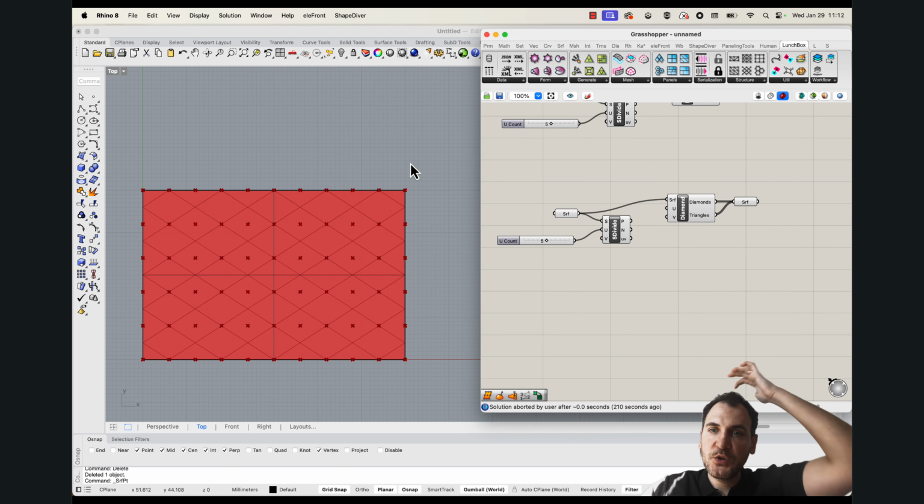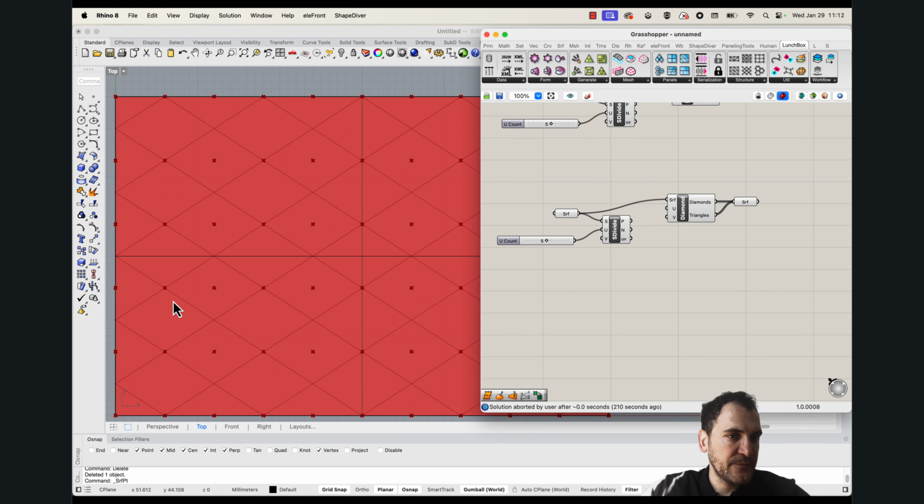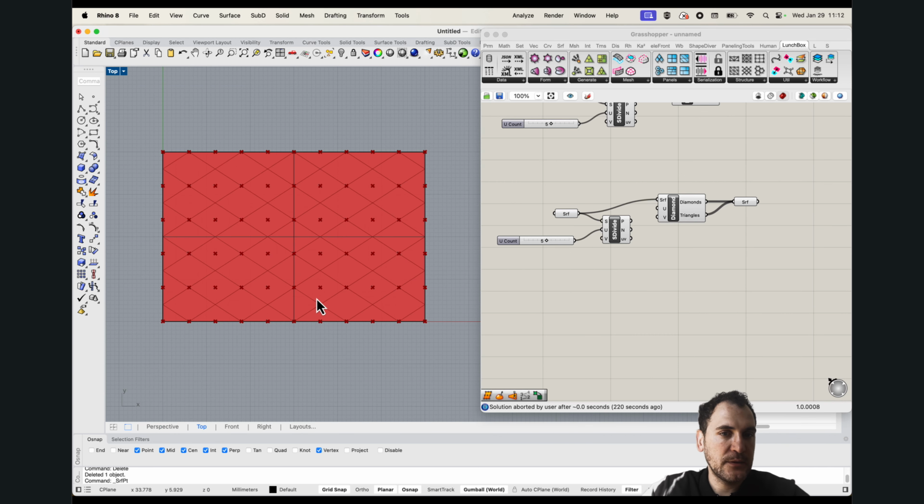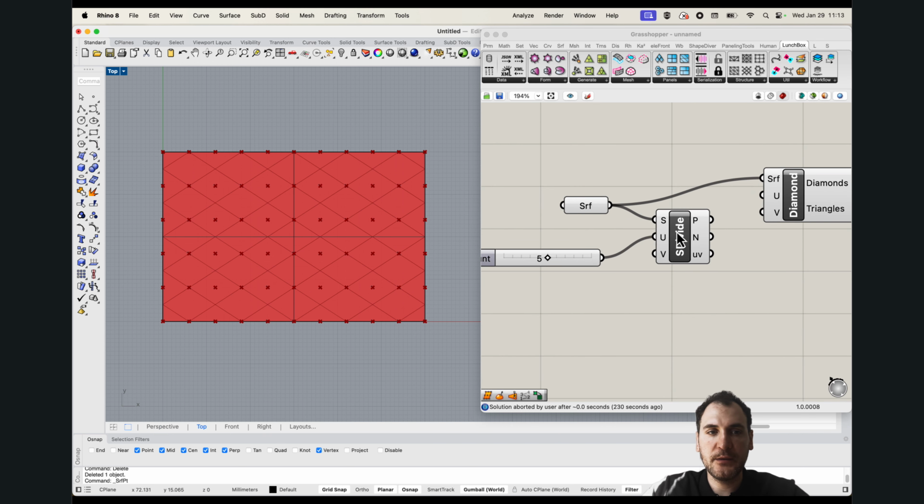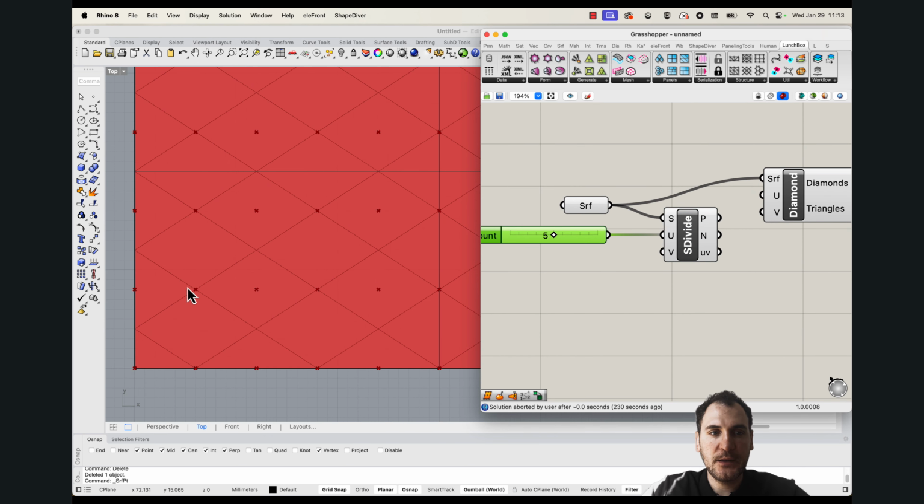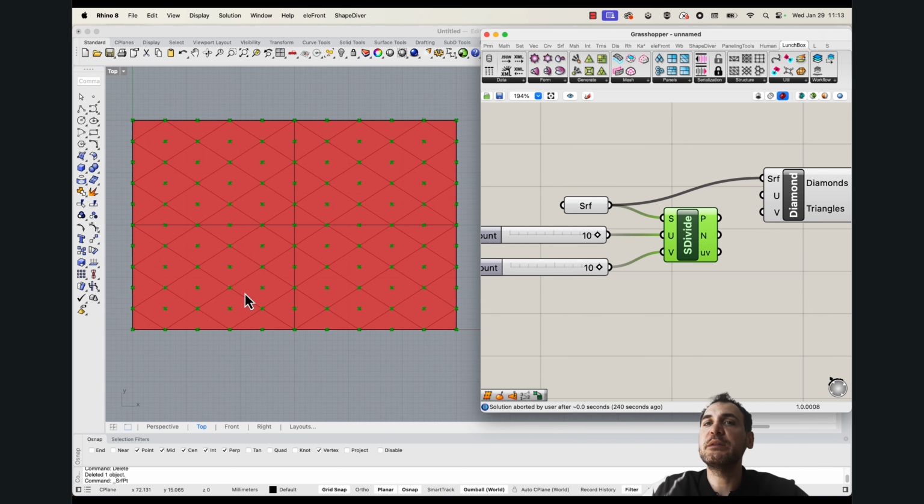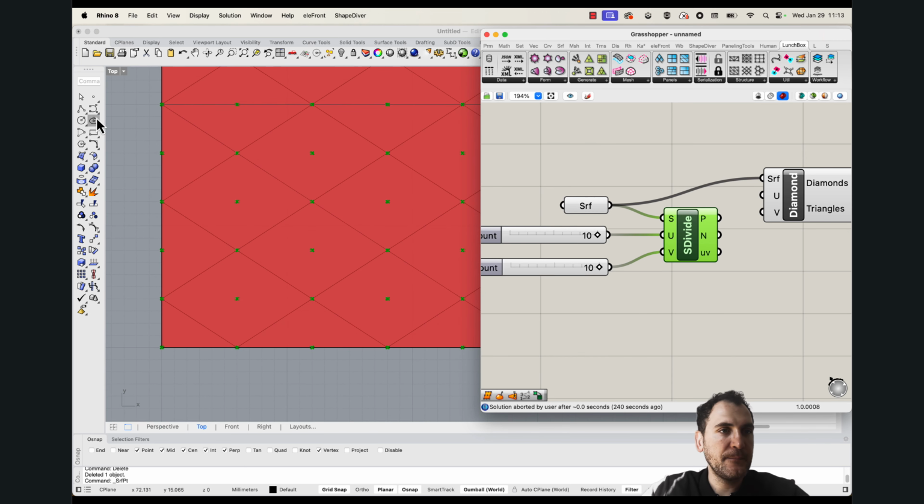You can see that some of my points already coincide with the diamonds, right? Because that's how those diamonds are constructed. Right now we have 10 and 10 UNV divisions for the diamond, but it's actually giving me 5 diamonds in each direction. If I highlight these points, you can see they coincide. I can also make this 10, and we can see how the diamond pattern overlaps with the grid, right?